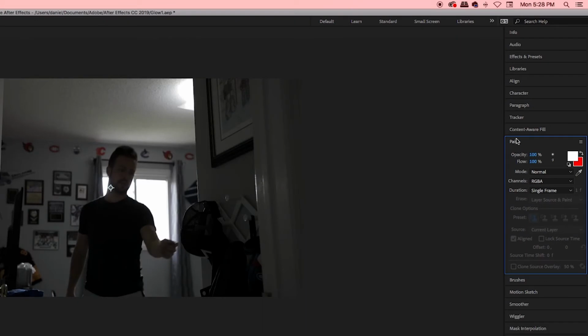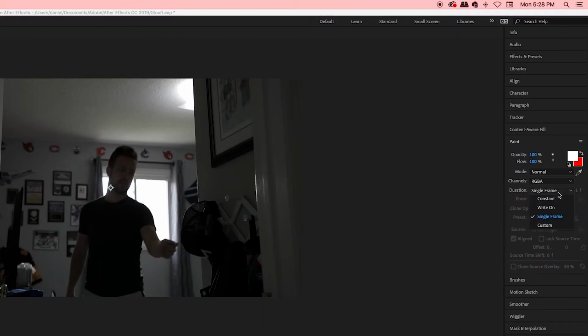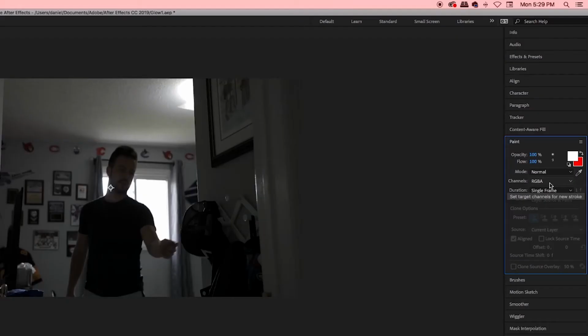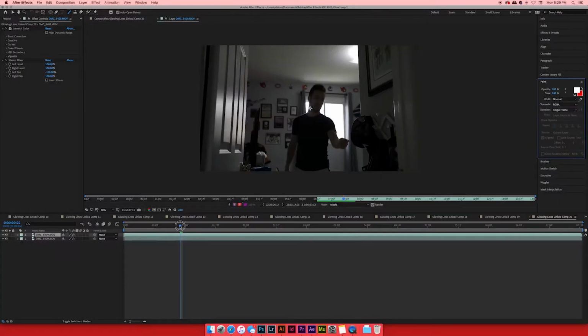So far, pretty straightforward. On the right side, in the Paint tab, you have Duration, Single Frame, Constant, Write On, Custom. You're gonna wanna have single frame selected. I don't think that's what it's selected by default. Make sure you select single frame. RGBA, and mode normal. From here, all you're gonna do is go frame by frame and paint what you want.